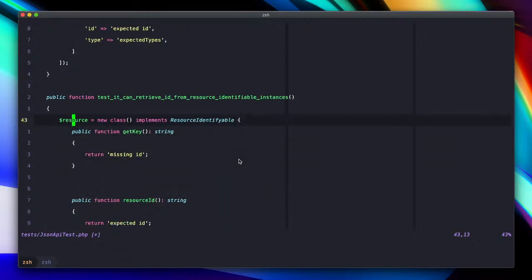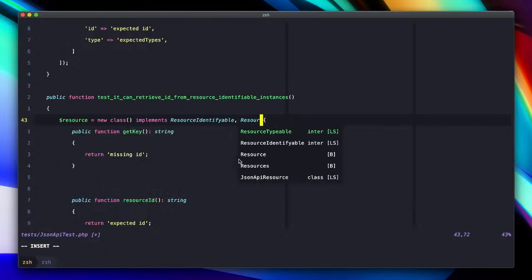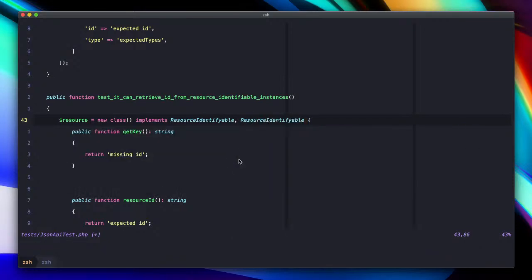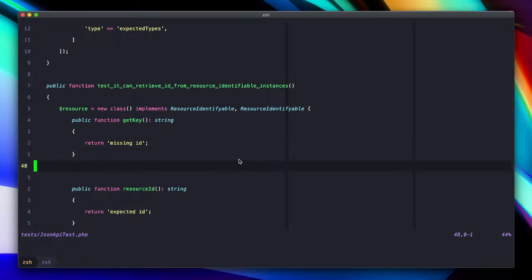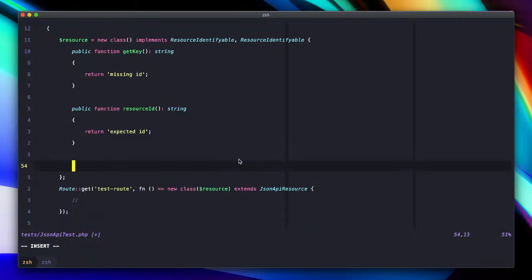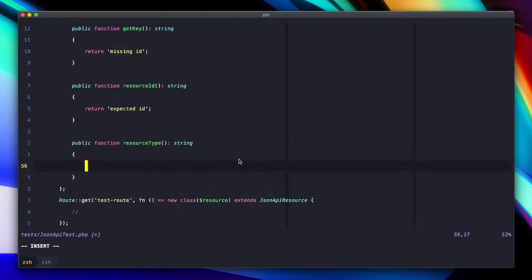So this is going to have to do the same thing again. Okay, so all the objects right now are going to have to implement this resource identifiable thing, which is fine. That's fine. We can handle that. So public function resource type, and that's a string, and then it's going to return expected types.